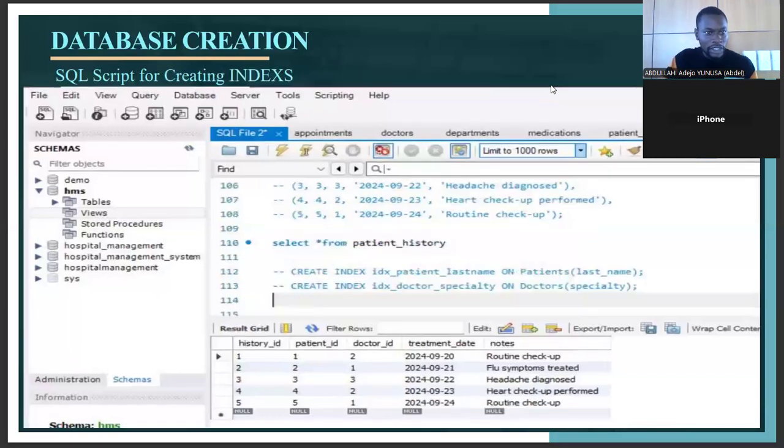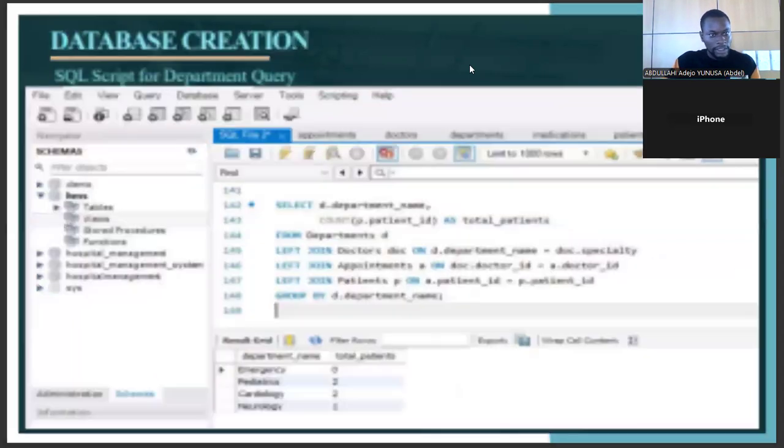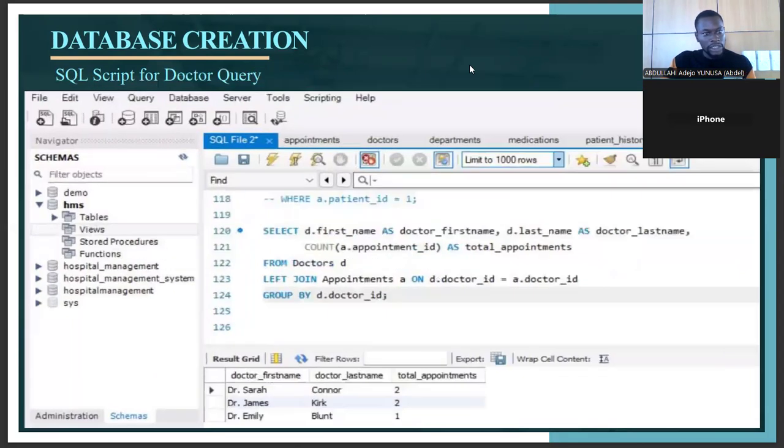This is the SQL script for creating index. This is the SQL script for appointment query. This is the SQL script for department query. This is the SQL script for doctor query.